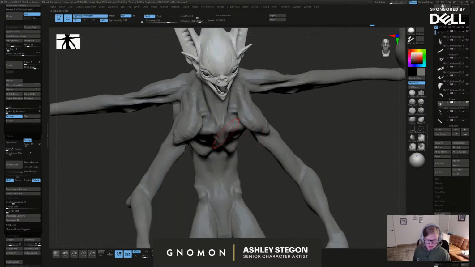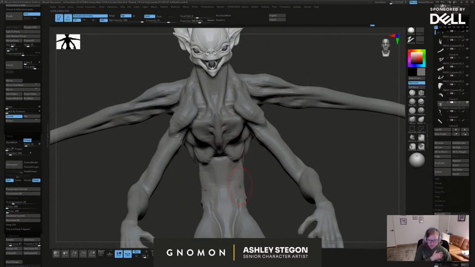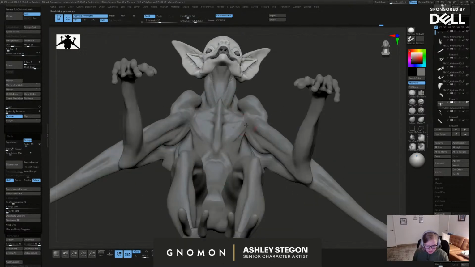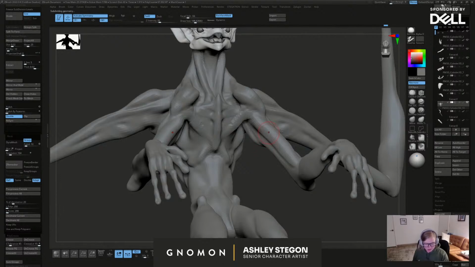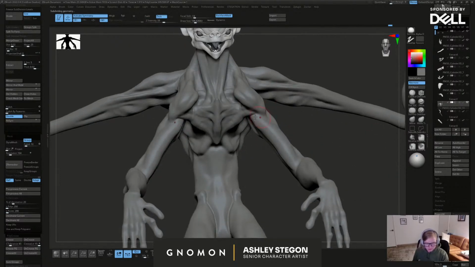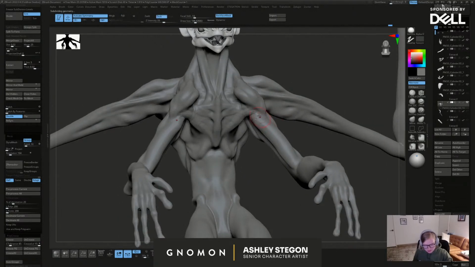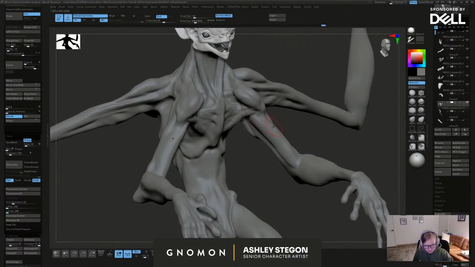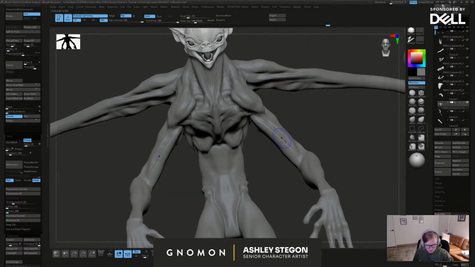Just trying to get what makes sense. The sternum's here, and then the pectoralis major muscle connects up into the humerus. So I'm thinking about where that insertion point is, and getting enough volume to feel like there's going to be that overlap of the pectoralis muscle, and then the bicep's going to be underneath that.